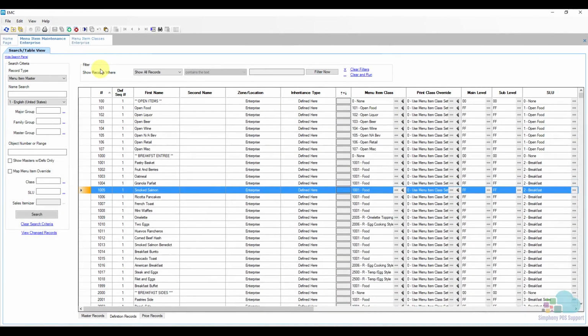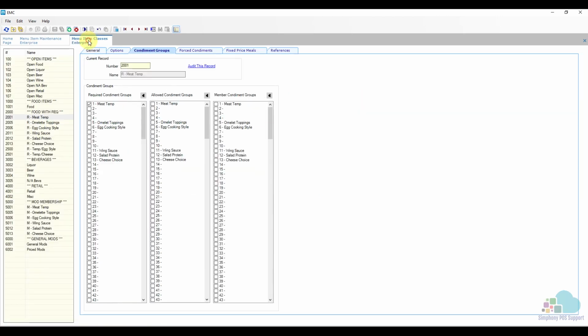Next, let's take a look at creating a brand new condiment group. Here we have our smoked salmon. We would want to create a prompt for it that's going to ask us the type of bread that the customer would like. Our choices will be bagel and English muffin. If we take a look at the menu item classes, we do not have a menu item class that requires our bread choice, so we'll create one.